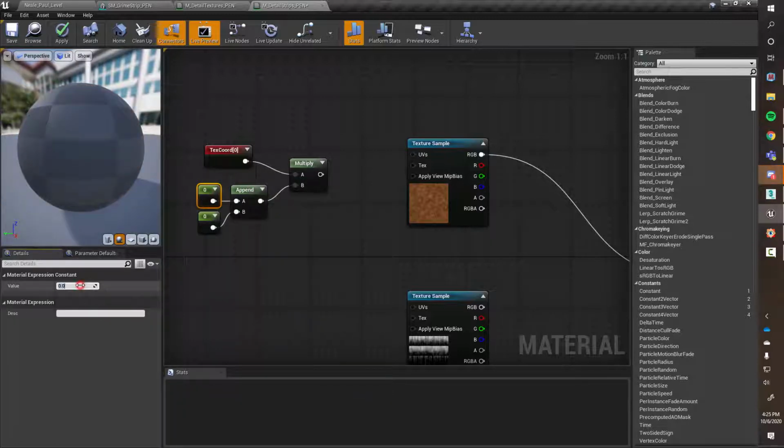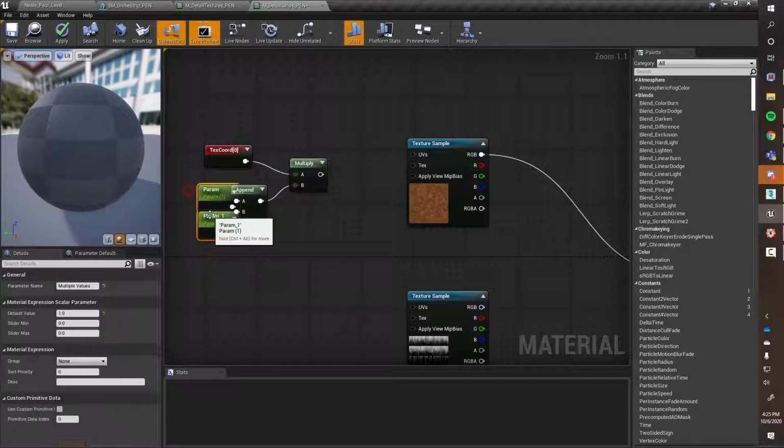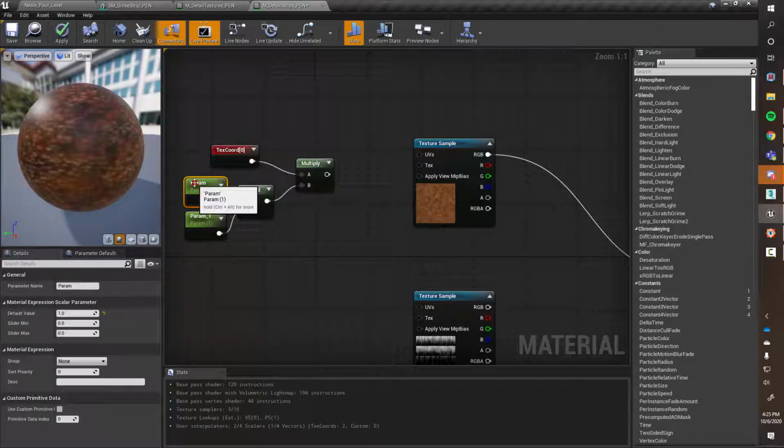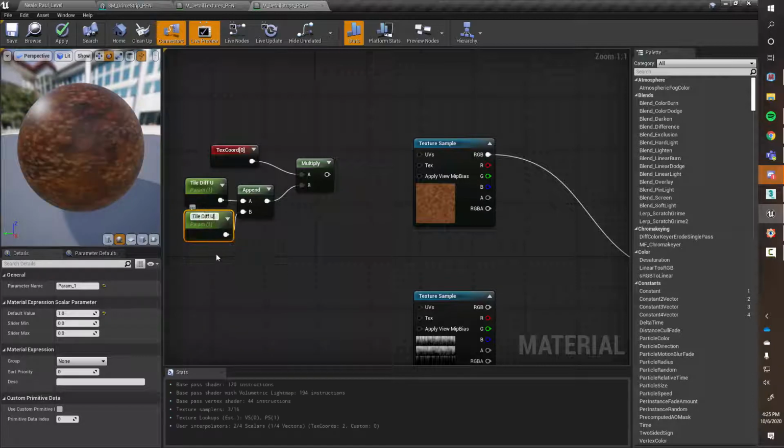Now we want to be able to start at a value of 1 on each of these. So I'm going to set them both to 1. And I'm going to right click on both, convert to parameter. And we're going to call these Tile diffuse U. And then we'll call this one V. And we'll plug those into the UV coordinates.